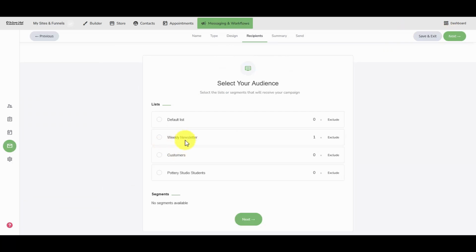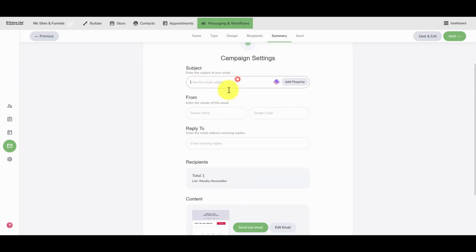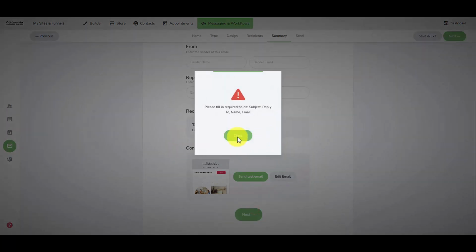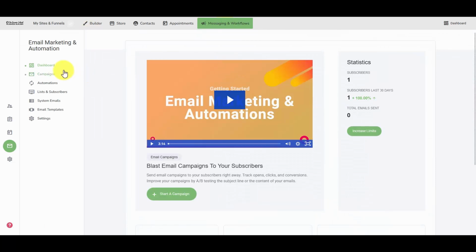You'd select your list. So for example, this one, click on next. And then here you'd add your subject, who it's from, your email address, and send a test email. I'd really recommend sending a test email before you send out to all of your people, just to make sure you've not got any typos or mistakes or anything.